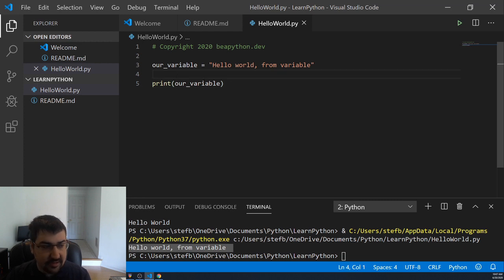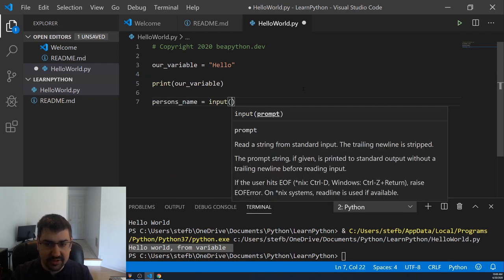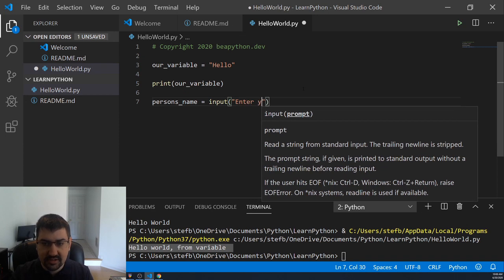But where this gets a little more interesting is manipulating this as our program runs. So instead of saying hello world, we'll just put hello. And then we'll allow some input from the user who's running our script. And we'll do that just by saying person's name equals input, enter your name.